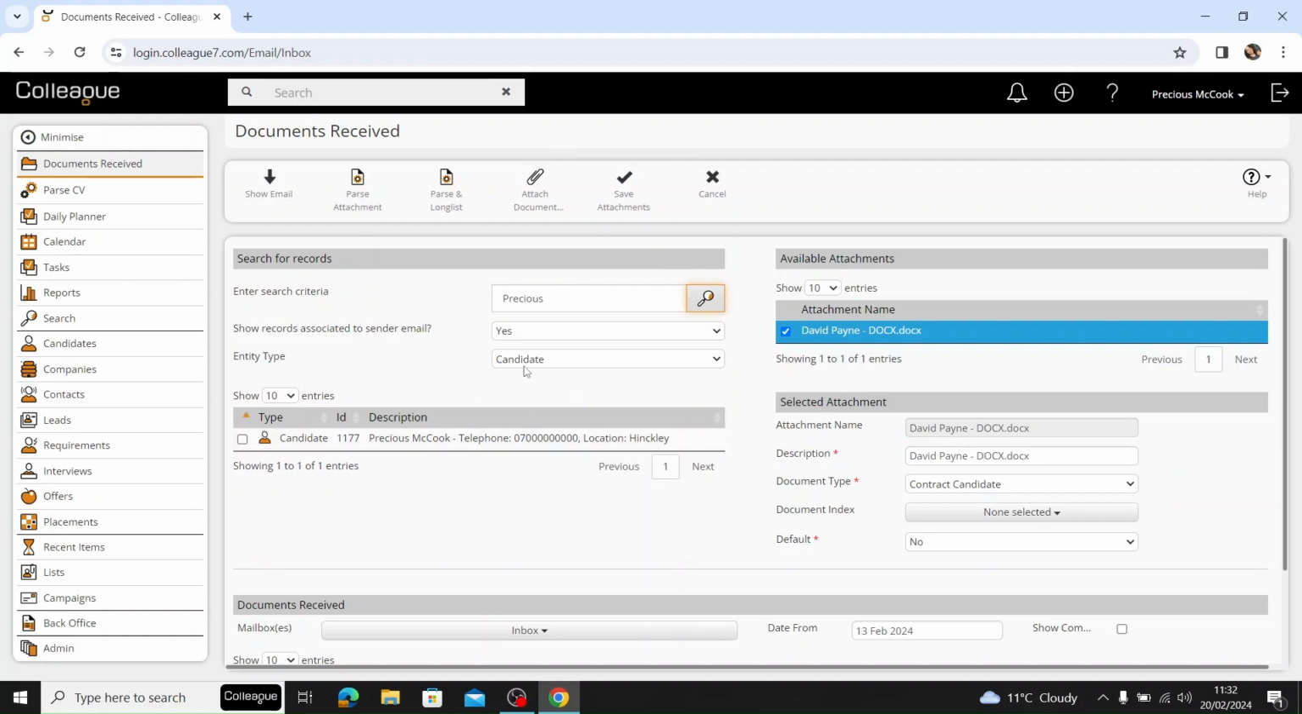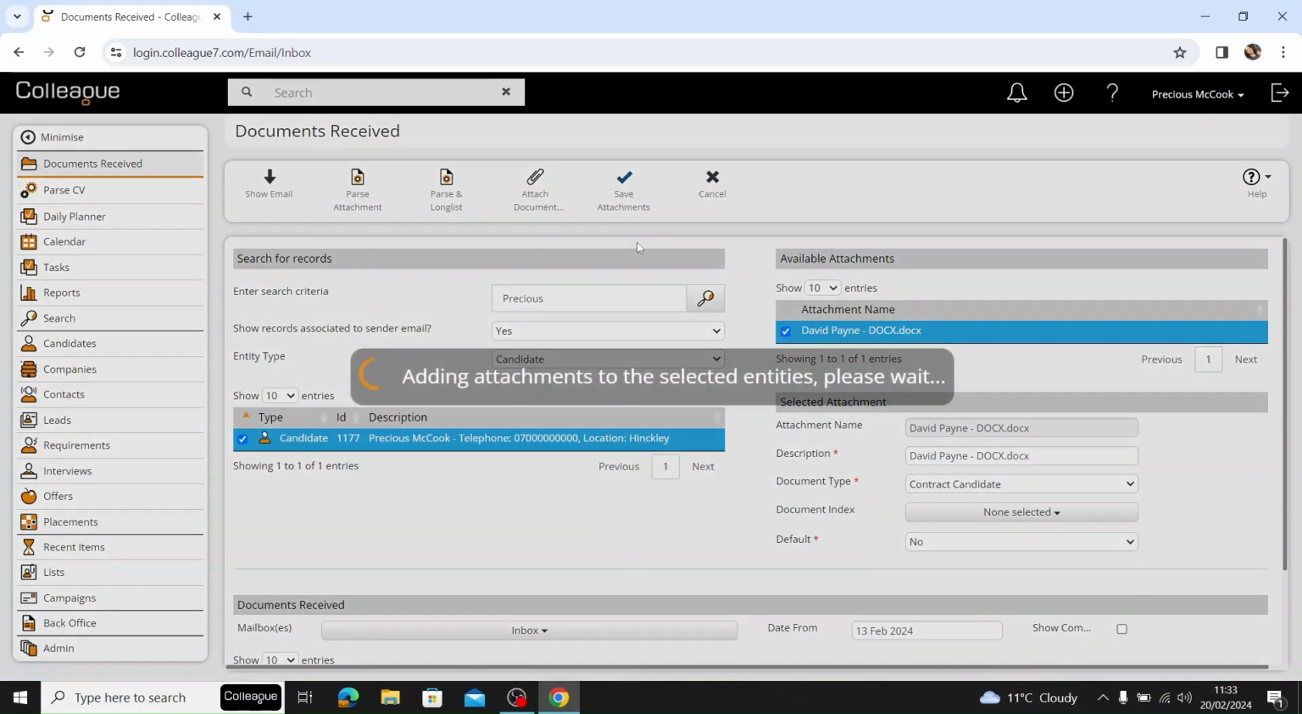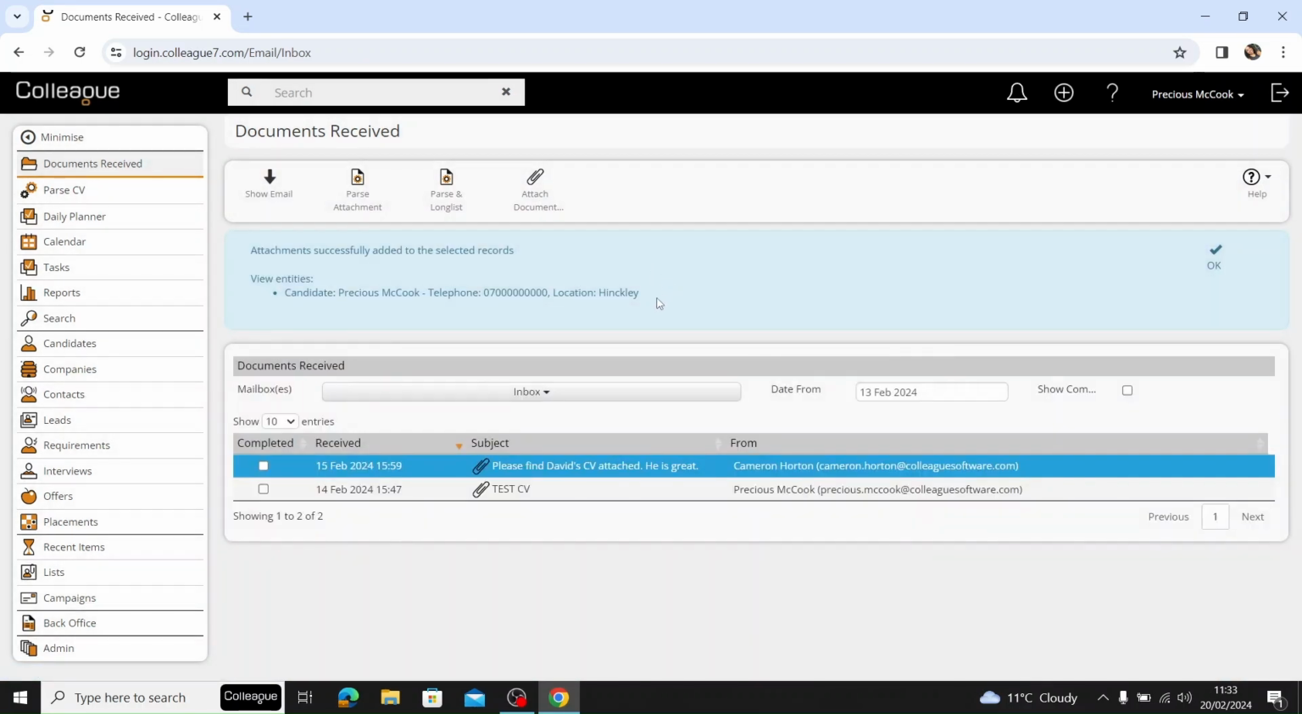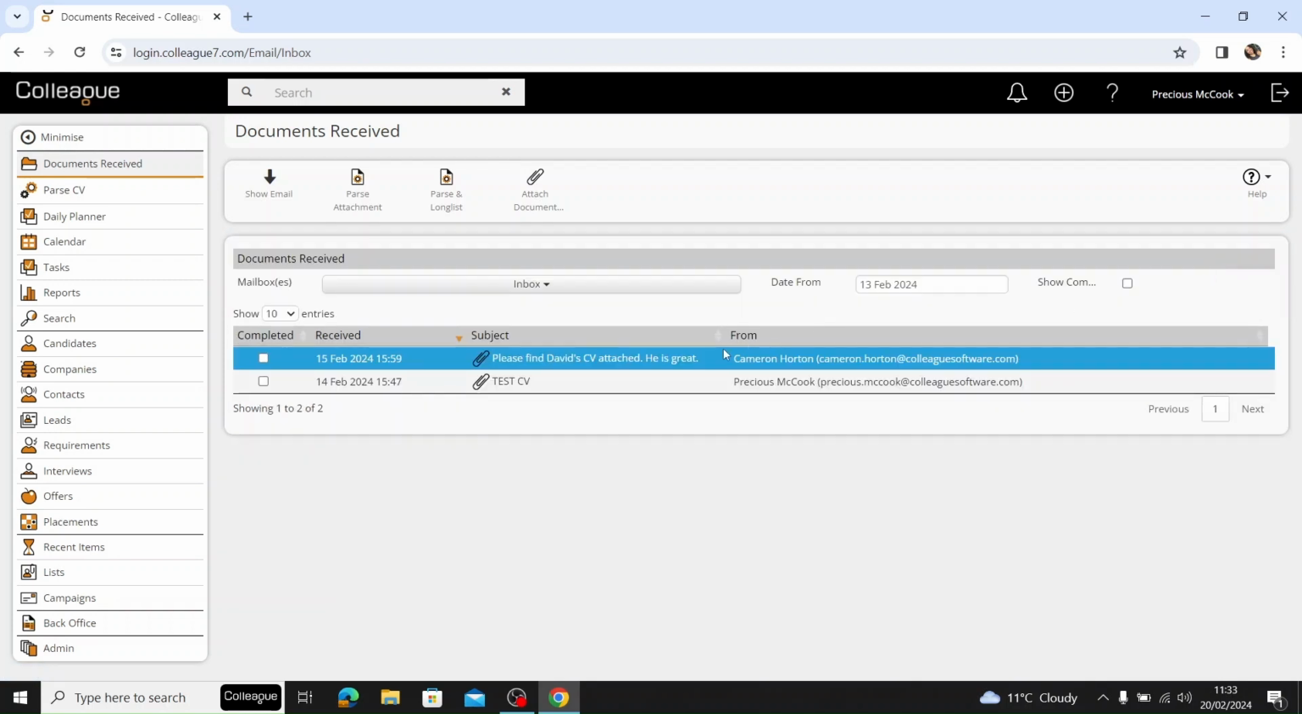If you did want to filter the search, you can do this via the entity type here, and you can select different entity types and it will come up in that list below. However, I'll be looking for candidate, and this is the one I'd like to attach the document to, and then you press save attachment. And it gives you a little blue bar to let you know that that has saved against that record, and then you just select OK.